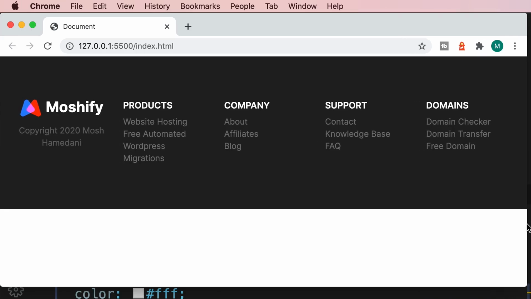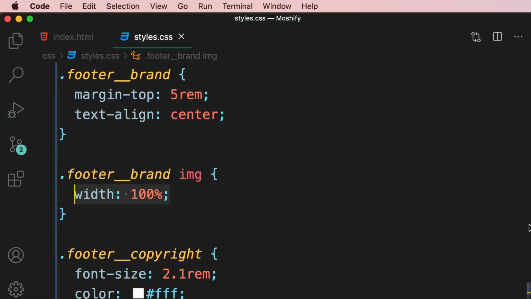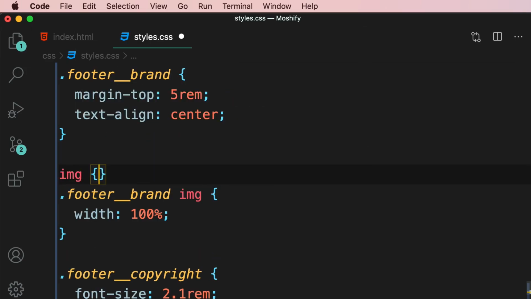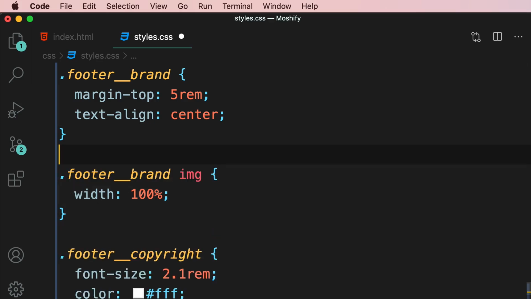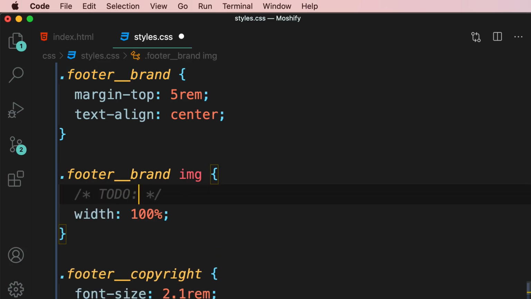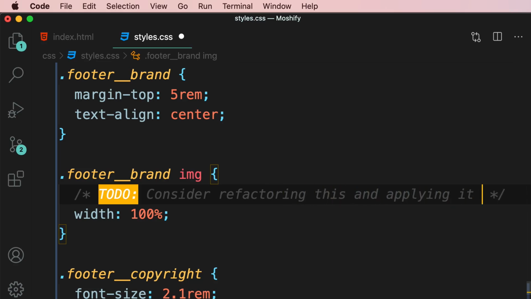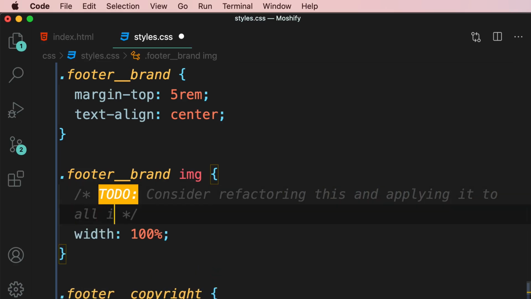Great. Now, if you have noticed, there have been a few places where I applied a width of 100% to our images. For this reason, a lot of people say it's a best practice to define a general rule for all images and set their width to 100%. I don't always agree with this opinion, so I don't want to apply this yet. I want to put everything together and make sure this is not going to cause an issue somewhere else. So here I'm going to leave a to-do comment: to do, consider refactoring this and applying it to all images.